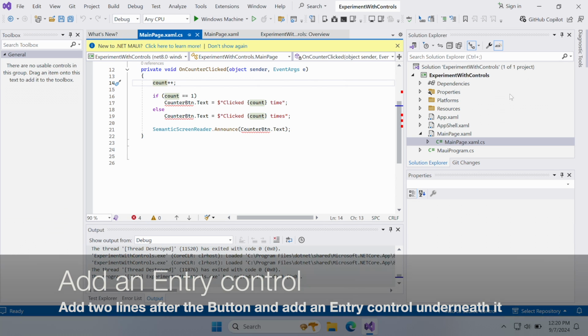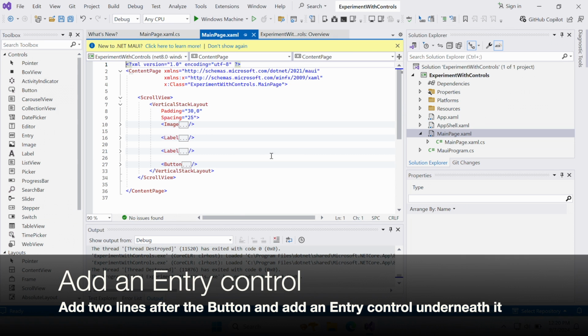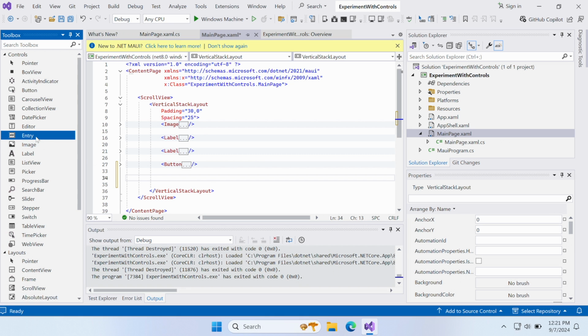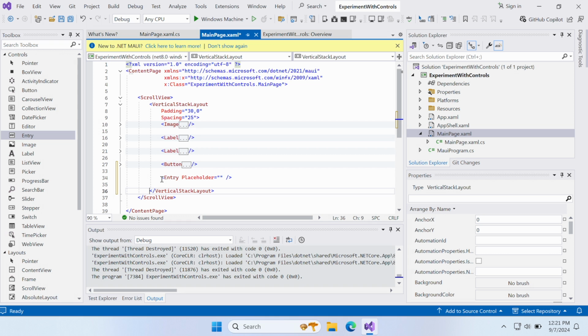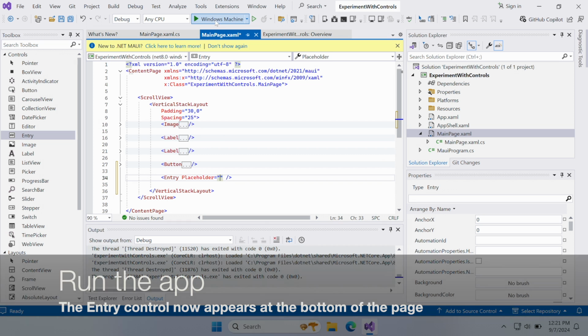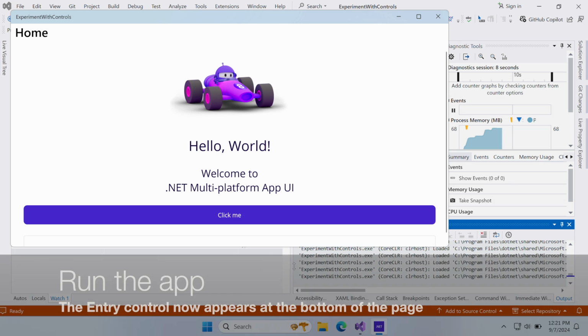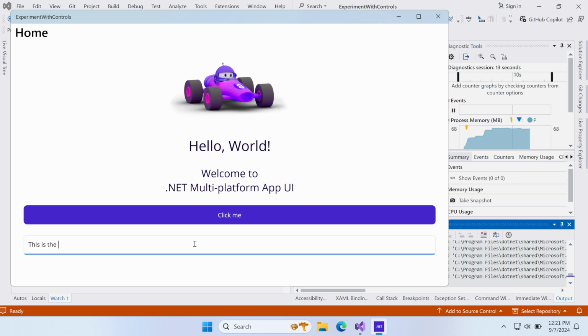You're going to start by adding a new entry control, which will let you enter some text. After you add it, you can experiment with the control to see how it works. Your app now has a new control at the bottom. You may need to scroll down to see it. You can enter text into the control, as well as select, cut, paste, and delete.